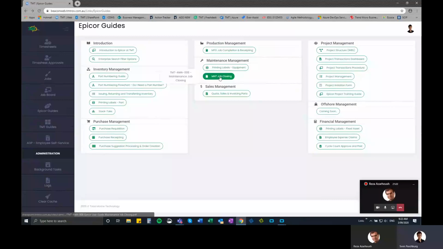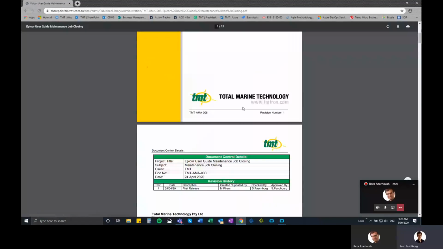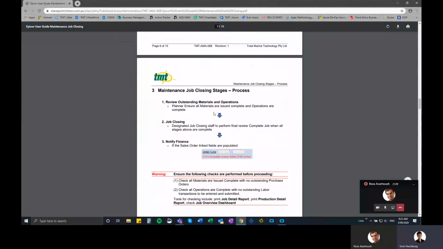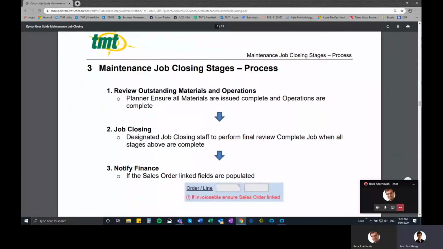And the maintenance job closing guide is just here as well. Similar process, just a bit more simple. Review the outstanding materials and operations, close the job, notify finance if the sales order field is linked up. All right.